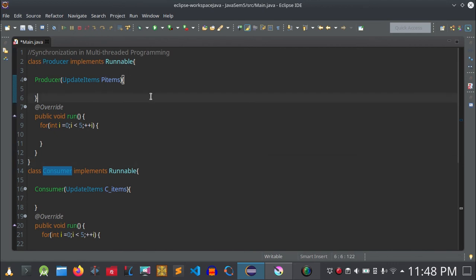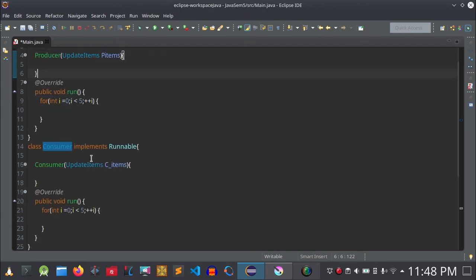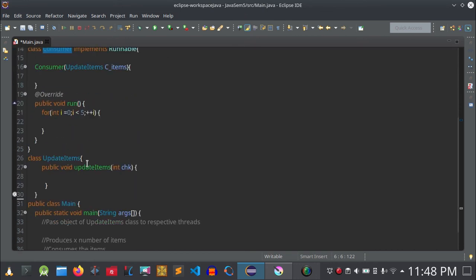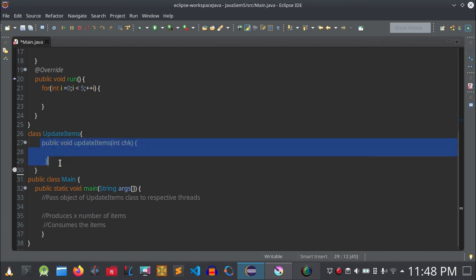So we are going to create a thread of a producer class and a consumer class, and both the threads will try to reference or call this function update items. We are not going to use synchronization at first, and then we will check what will happen if we use synchronized in front of this function.